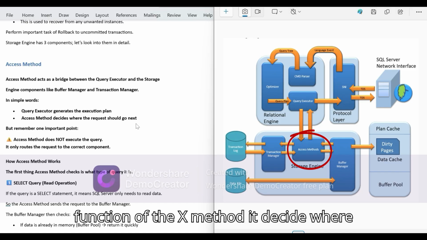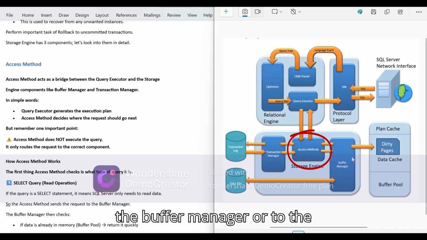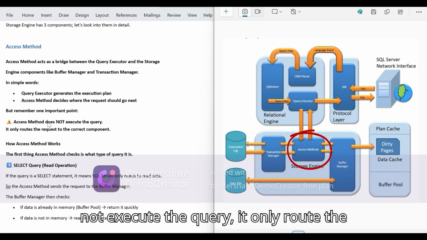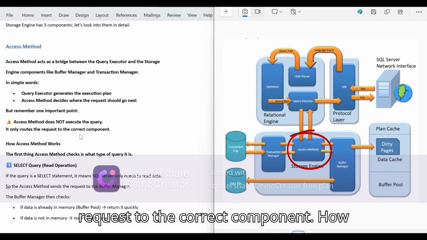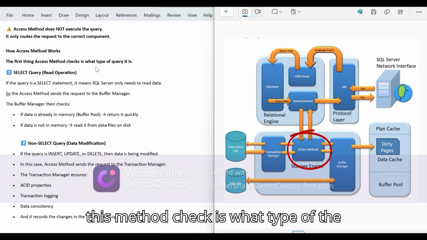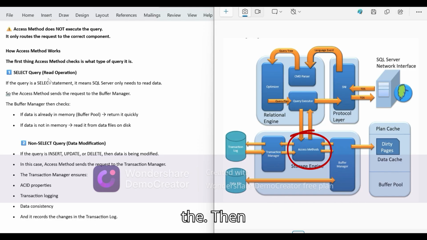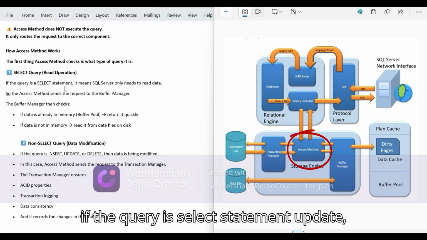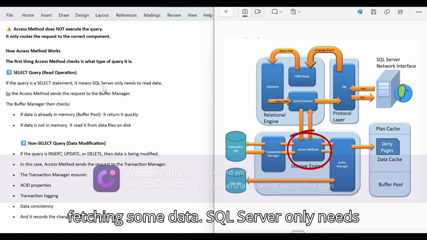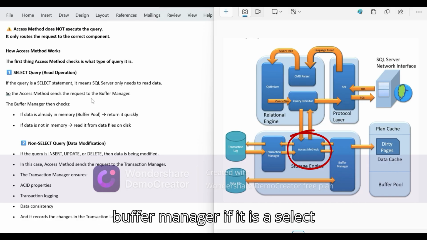What is the function of the access method? It decides where the request should go, either to the buffer manager or to the transaction manager, depending on certain things. The access method does not execute the query; it only routes the request to the correct component. How does it work? The first thing it checks is what type of query it is. If it is a select statement, it means fetching some data. SQL Server only needs to read the data, so the access method sends the request to the buffer manager.